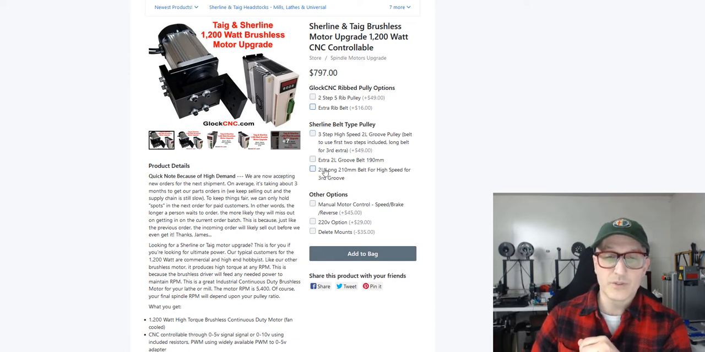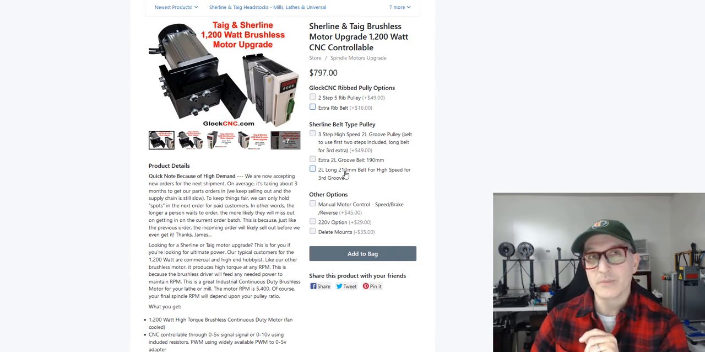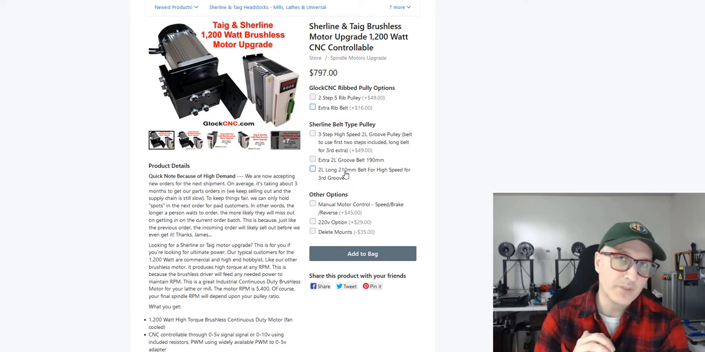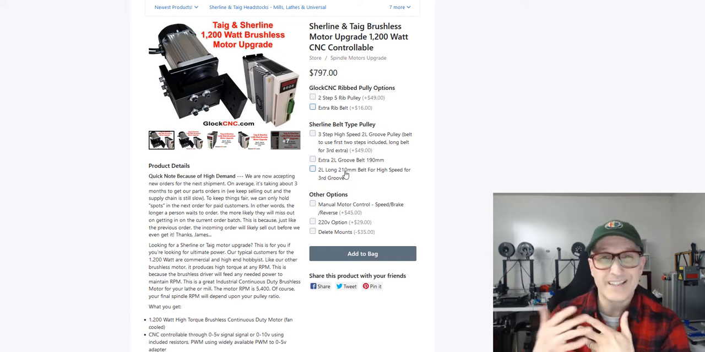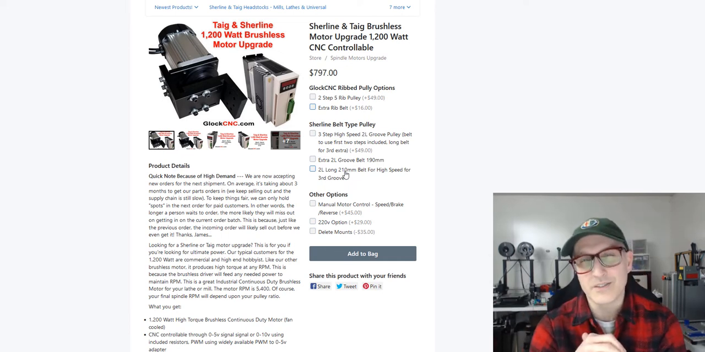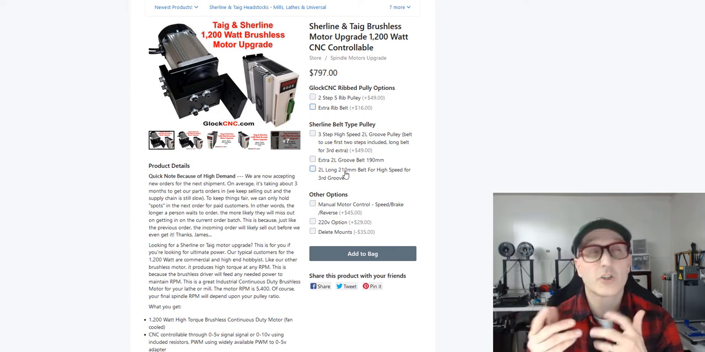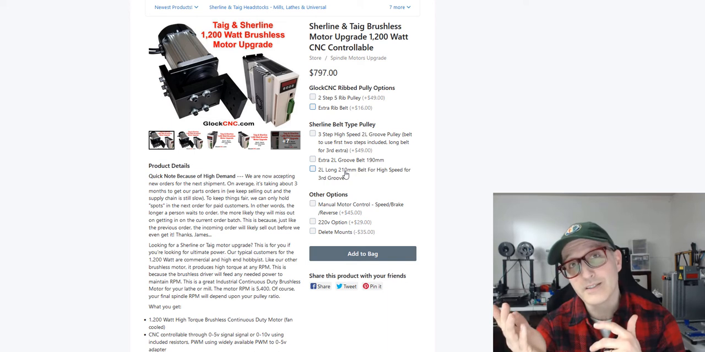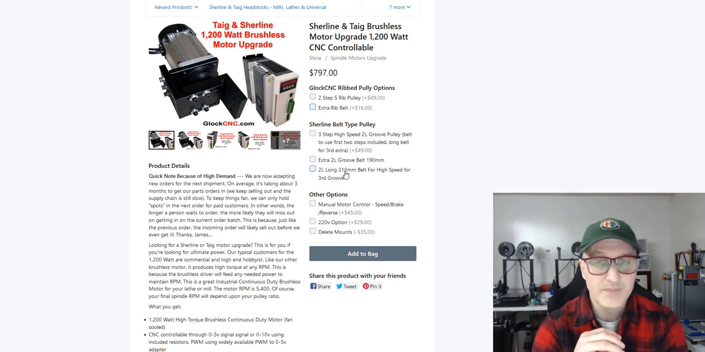You'll get the long belt for the third groove if you choose to use it. Now, what I will mention is the numbers that you see, 190 millimeter, 210 millimeter, as far as the belt length, that can sometimes be plus or minus 10 millimeters depending on what was available to us, because currently there are supply issues in some areas and we might have to buy 10 millimeters up or down from that.